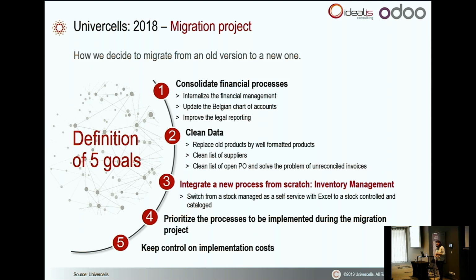The other goal was to clean the data. We replace all products by well-formatted products. So all products were archived and we recreate new products with complete cards, well filled with new parameters that I explained just after. We clean the list of suppliers and we clean the list of open purchase orders and we solve the problem of unreconciled invoices.